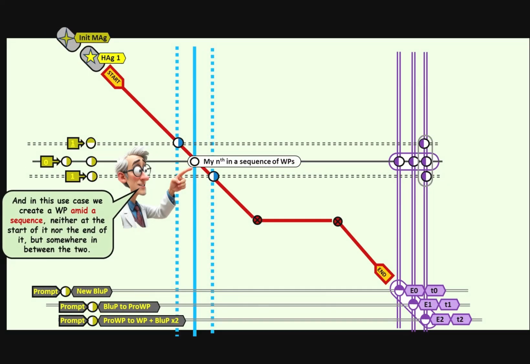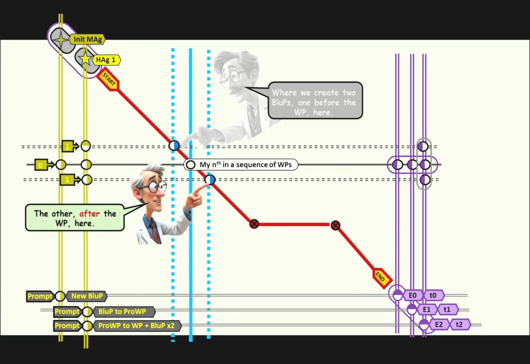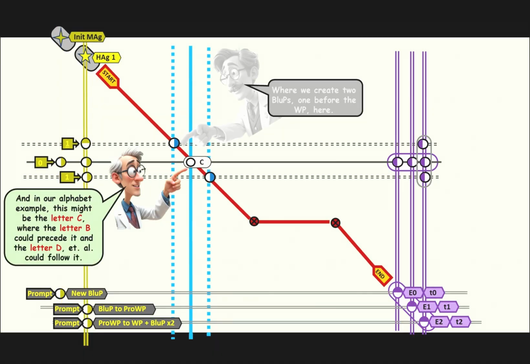And in this use case we create a white pearl amid a sequence, neither at the start of it, nor the end of it, but somewhere in between the two. Where we create two blue pearls, one before the white pearl, here. The other after the white pearl, here. And in our alphabet example, this might be the letter C, where the letter B could precede it, and the letter D could follow it.